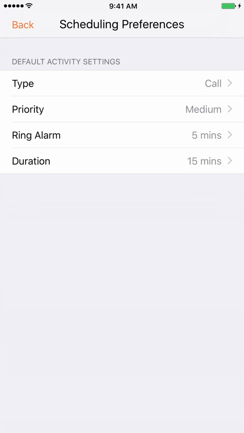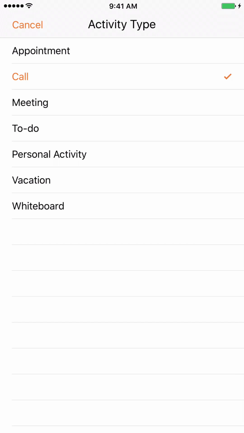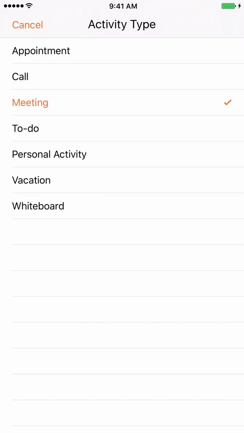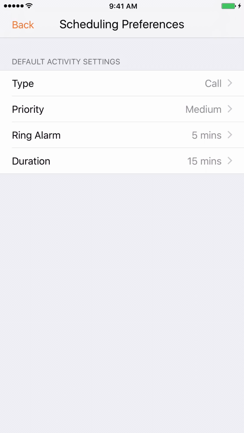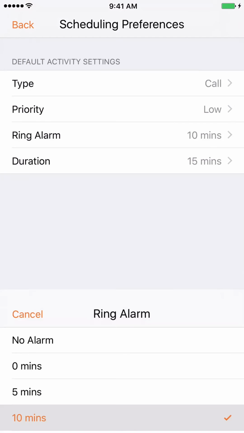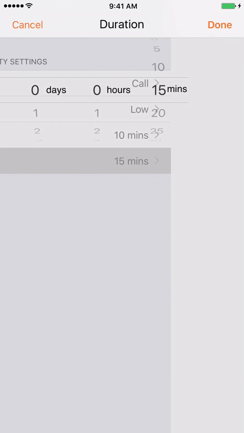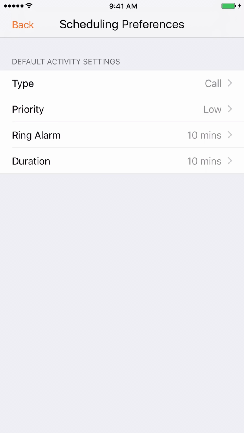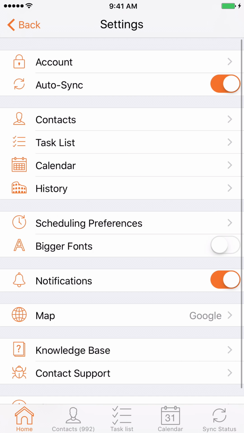In scheduling preferences, many times in Act, you can set it up so that you have scheduling preferences. So every time, let's say 90% of your follow-ups or calls or activities, you can change them. So that is your default. I will leave mine at calls. And then you can set priorities. We'll put that to low. And you can set the alarm. We'll change this to 10 minutes ahead of time. And we'll change the duration to 10 minutes. So now every time I schedule a new activity in Handheld Contact, these will be my defaults.